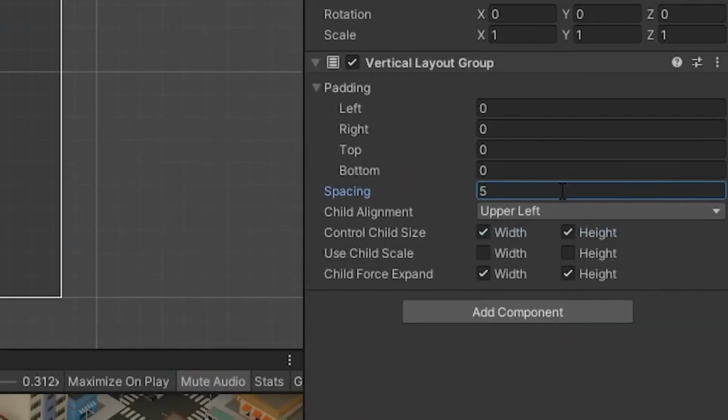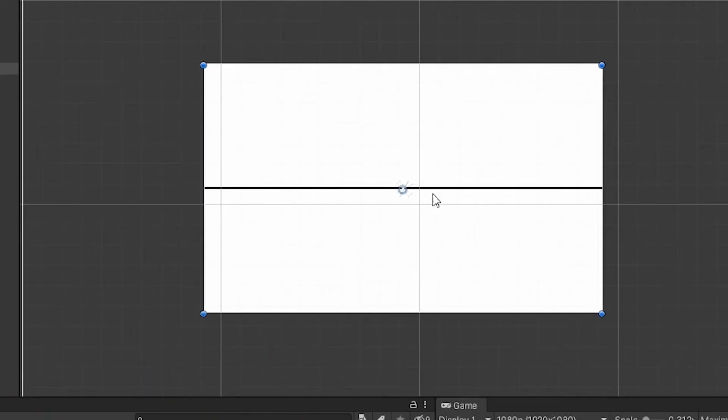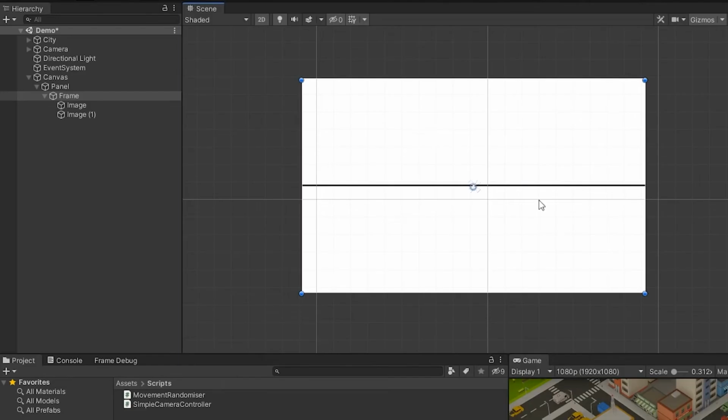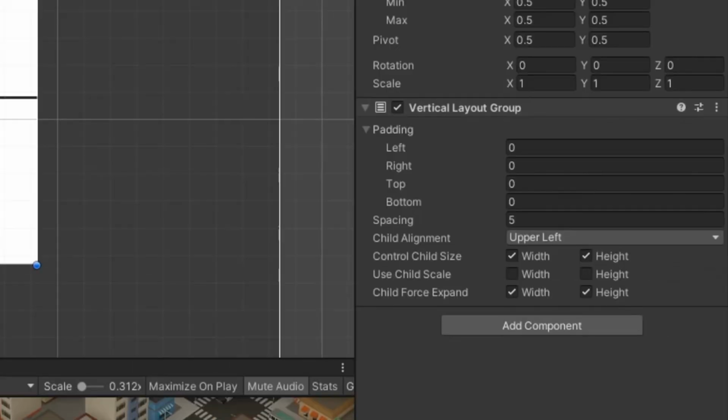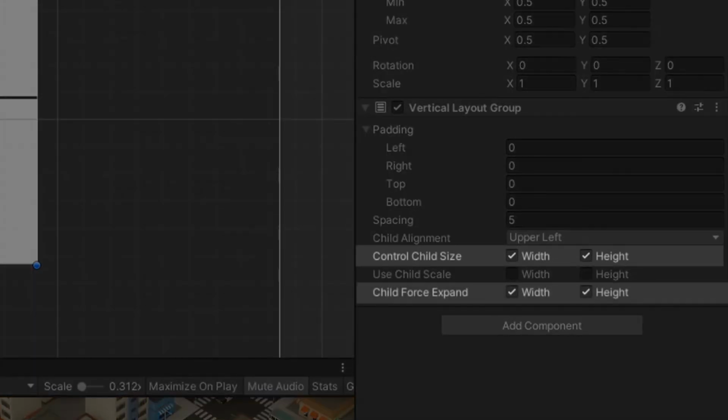As you can see, if we edit our spacing here, we've now got two images stretched to fit two rows. The top row is our first element and the bottom row is our second. Let's take a look at what our layout group is doing. There's two sets of boxes checked here, Control Child Size and Child Force Expand.